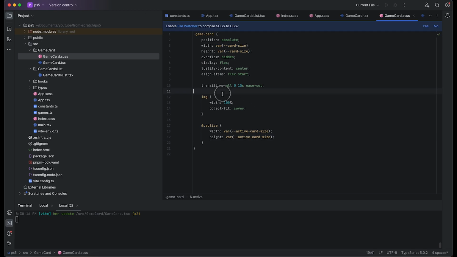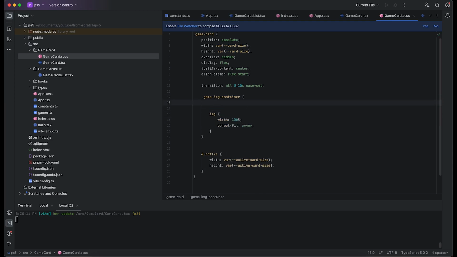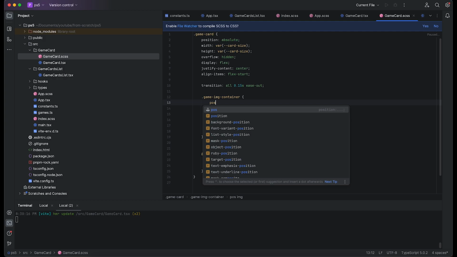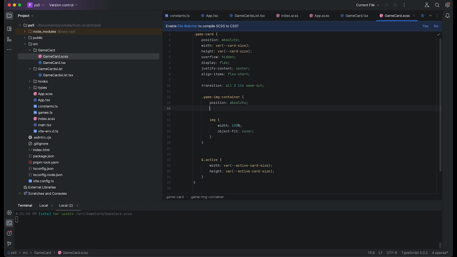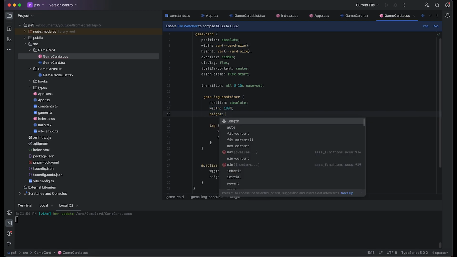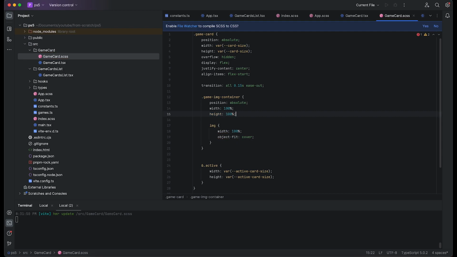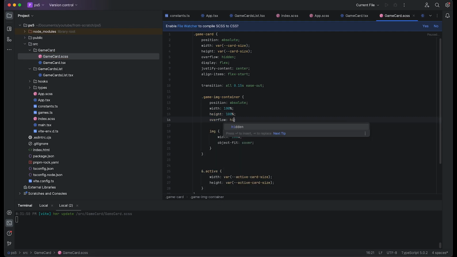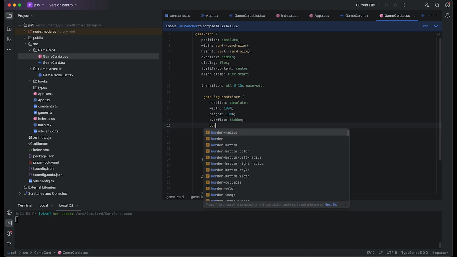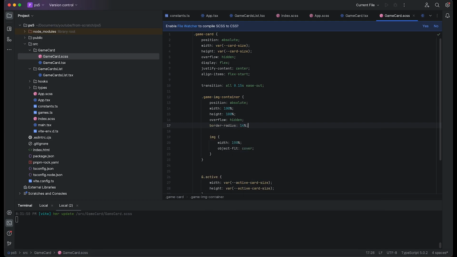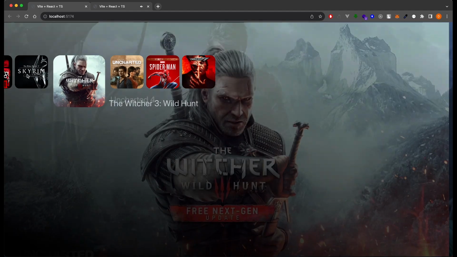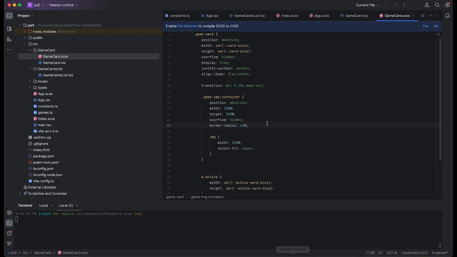first of all, game image container, let's set up some styles for it as well. So let's set position absolute, set width and height to 100%. Overflow hidden and set some border radius, let's say 14%. So let's check, should be rounded now. Yep, looks good.